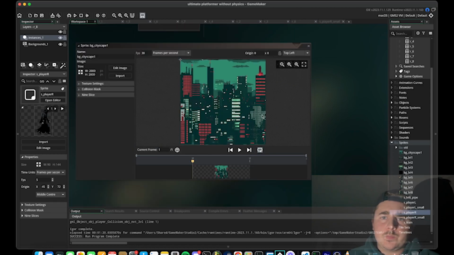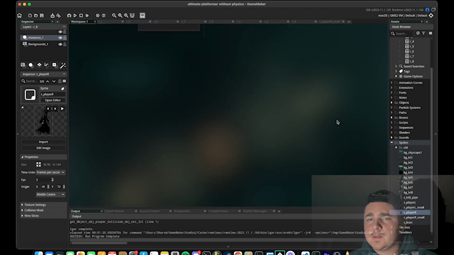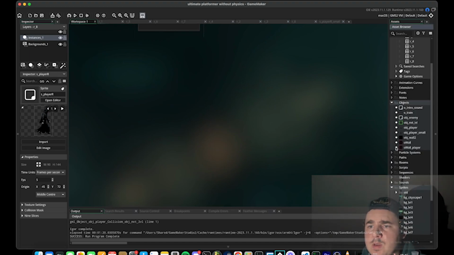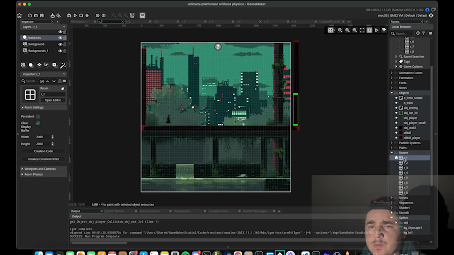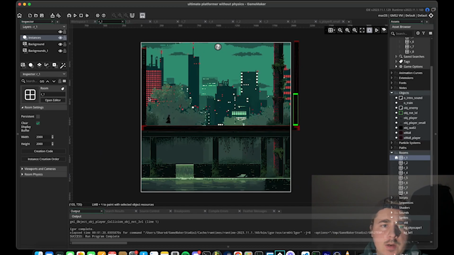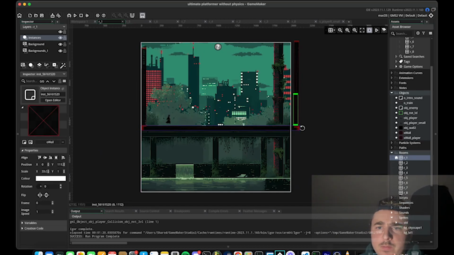So yeah, let's just end the video here. I was going to walk through everything, but I will show you how I have the room set up. There's a health bar object up here, and then player, and then these walls are actually invisible in the game, but those are the collisions for the ground and the walls.